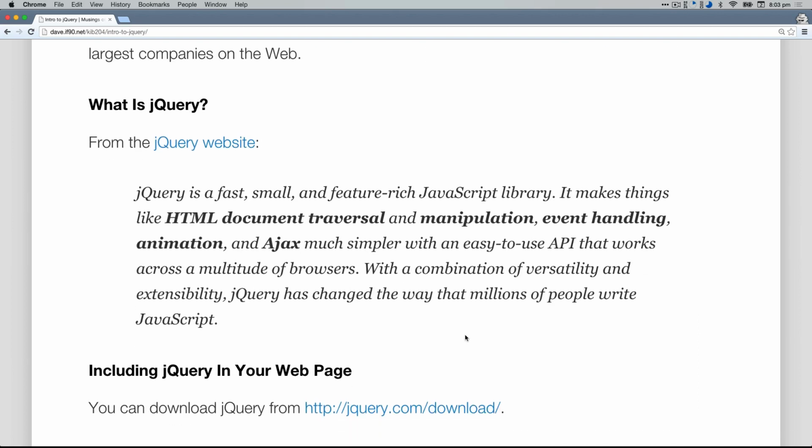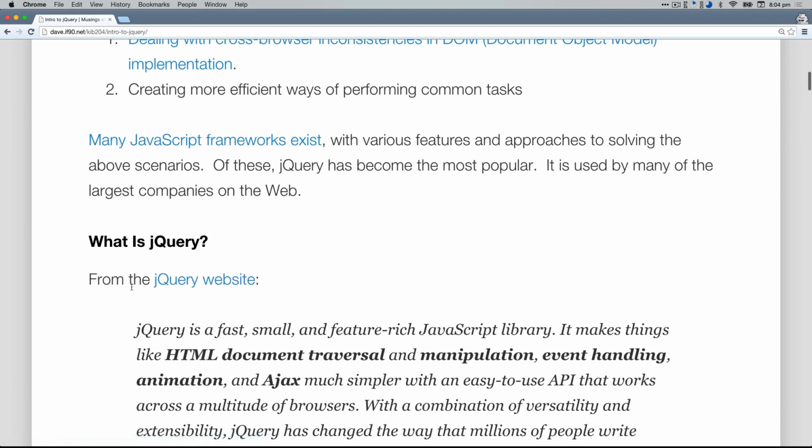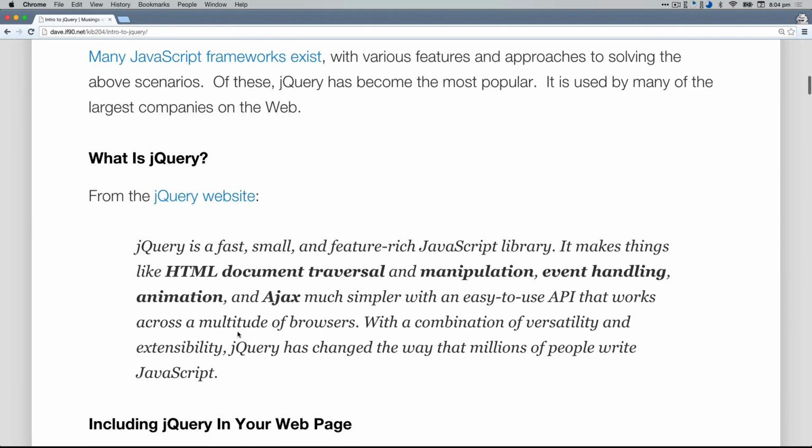So what is jQuery? Well, taken directly from the jQuery website, their description is: jQuery is a fast, small, and feature-rich JavaScript library. It makes things like HTML document traversal and manipulation, event handling, animation, and AJAX much simpler with an easy-to-use API that works across a multitude of browsers. Okay, so essentially that's a concise way of saying it does these two things and makes these things easier to do.